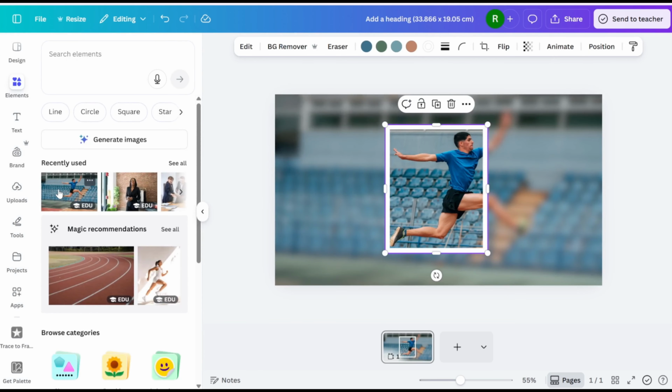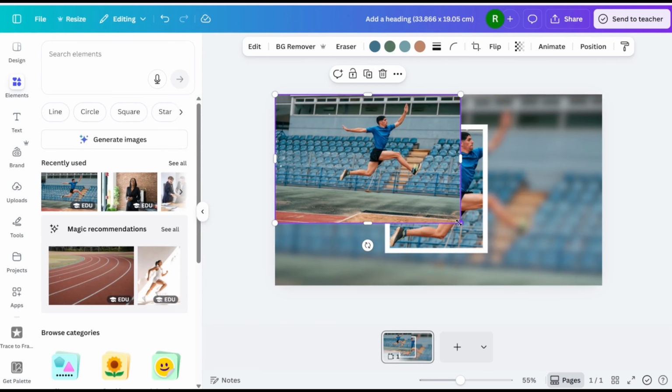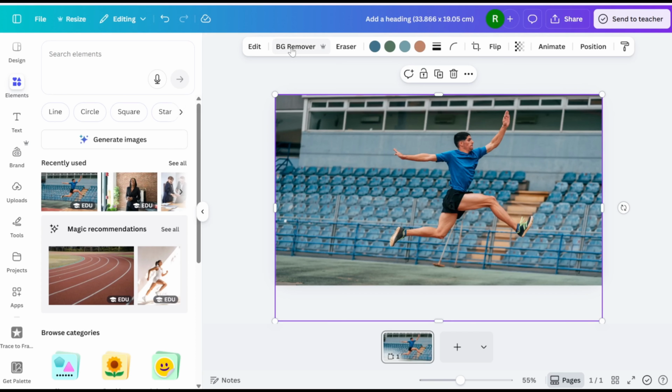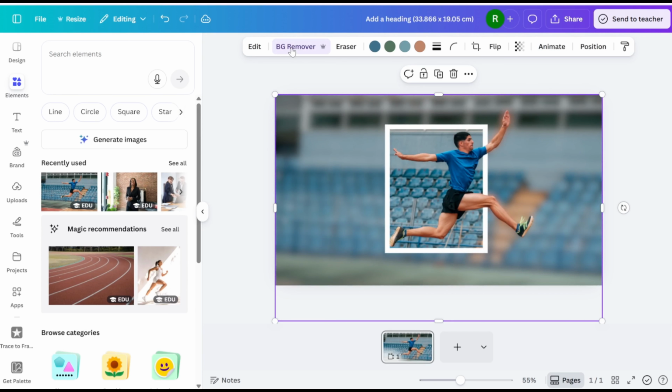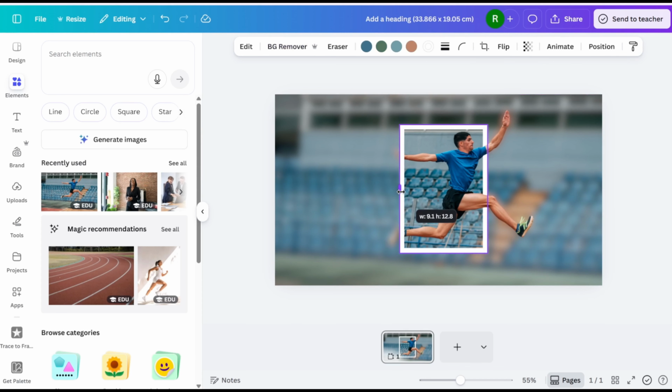Finally, add the image one more time. Use the Background Remover tool on this layer to delete the background, leaving just your subject. Crop and position this cutout to align perfectly over the border layer below.